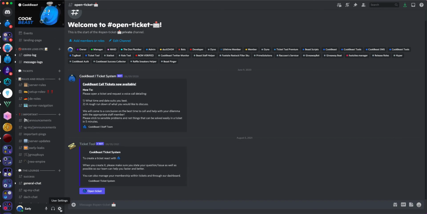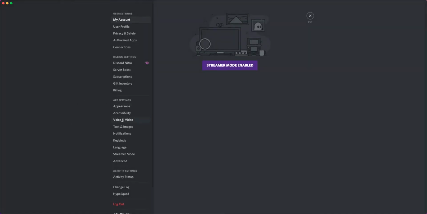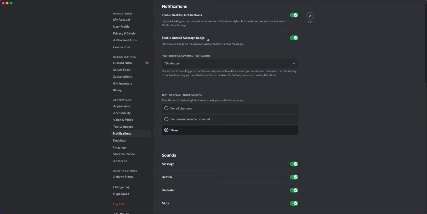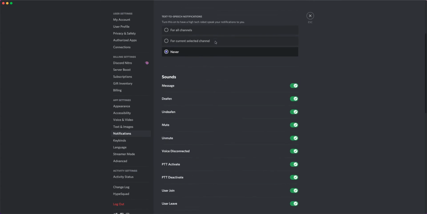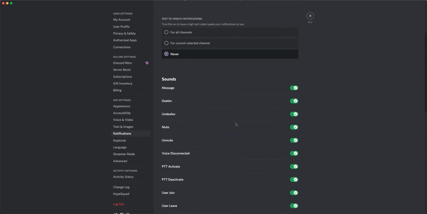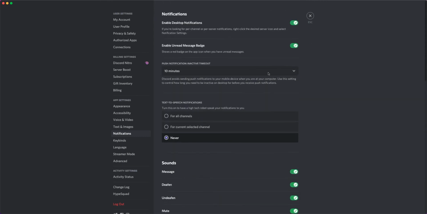Next up we head over to the general Discord settings. For that we go over to settings, notifications, enable desktop notifications, self-explanatory, just the same as unread message badges. Personally I have them turned on, but you could also turn them off if you like to. And then lastly, we have sounds here, which basically allows you to disable any sounds within Discord if you get annoyed by them or if they're just distracting for you.